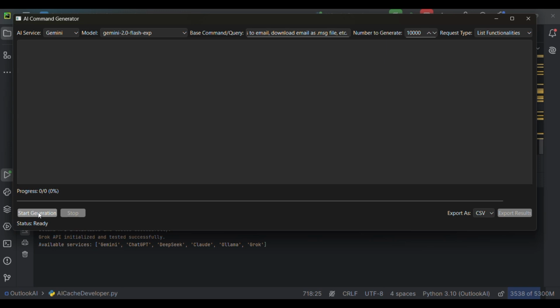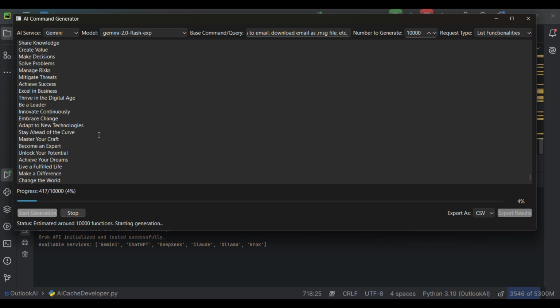Okay, let's start. We're at 546. Let's see how she behaves. Estimated around 10,000 functions. Starting generation. Okay. Oh my god, look at that. Wait, I don't like it at all. The scope was not there at all. But let's see how far it goes in terms of getting to 10,000.